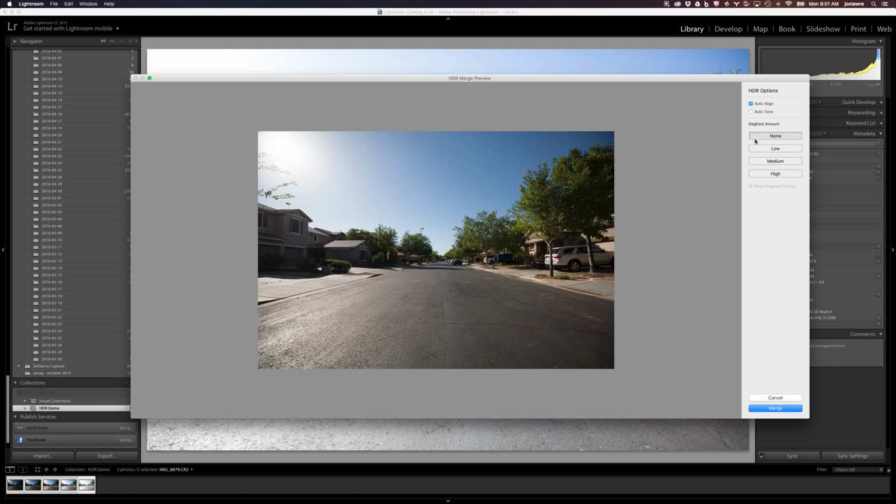And you can see there's some options here that we have available to us. We have alignment and some toning tools available to us, and some deghost. I don't really mess with these too much, to be perfectly honest, but other than the auto alignment, that's the one that you want to make sure that you have selected, because you never know when your camera may be just out of alignment when you were clicking the shutter or whatever.